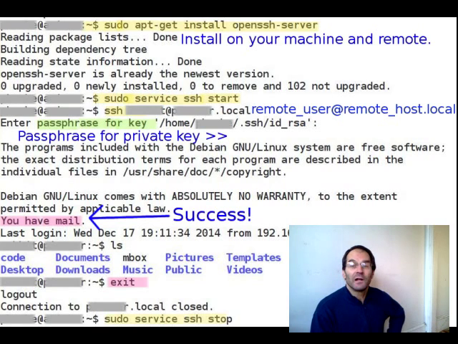All right, after that, you're going to SSH into the remote machine. SSH remote user at remote host .local. And that will prompt you to enter your private key passphrase that you just generated, that you wrote down. That is going to prompt you for that private key passphrase.